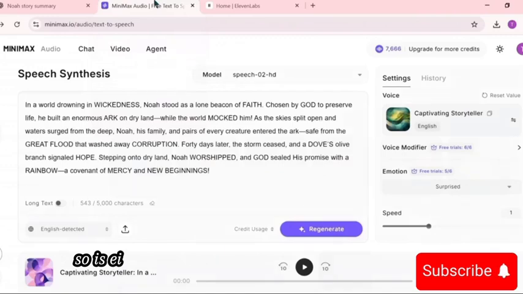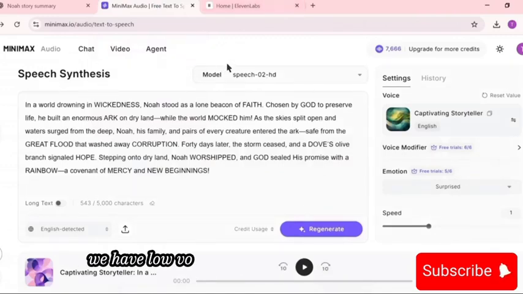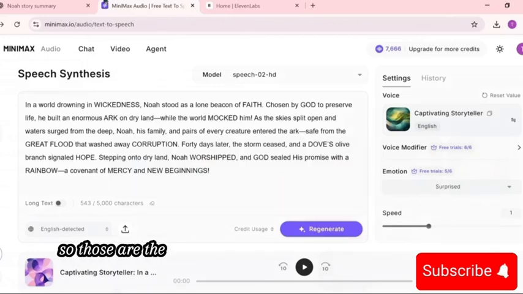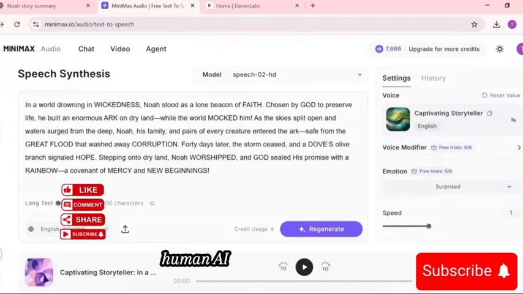Okay, so it's either use ElevenLabs, Minimas, ClipChamp. We have Love Voice. Also, those ones are free. But for you to generate human-like voice, you need to punctuate properly and choose voice that sounds like human. Okay? So those are the AI tools that will help you generate your realistic human AI voiceover.